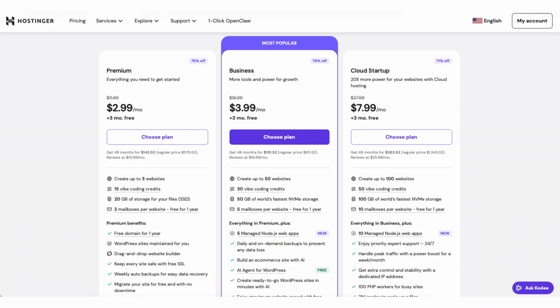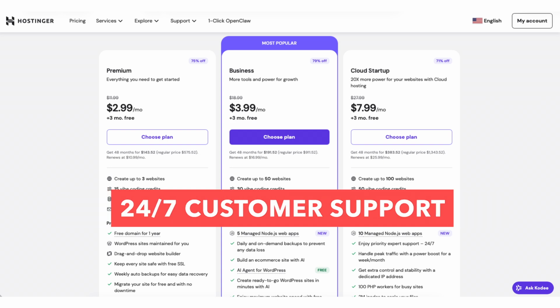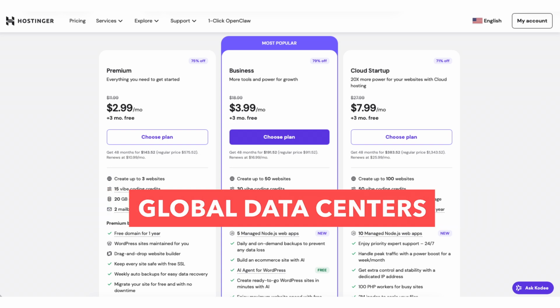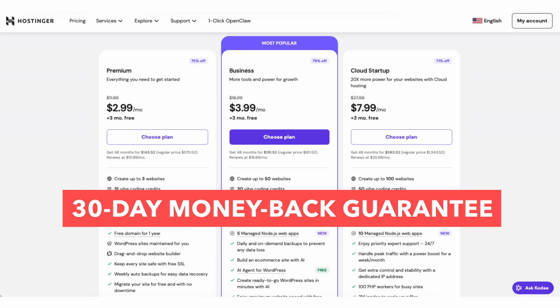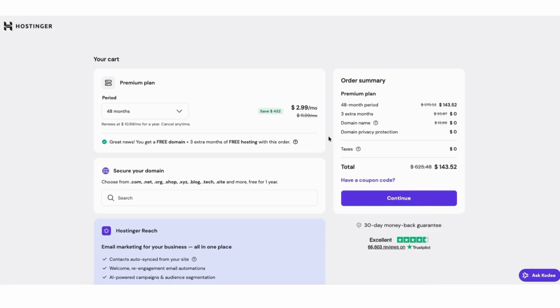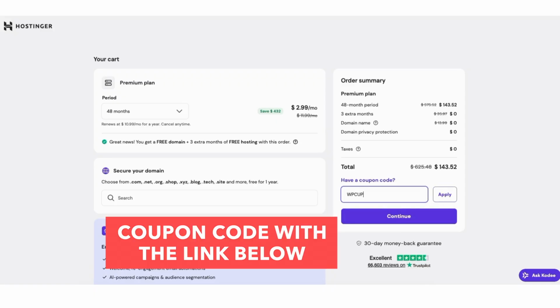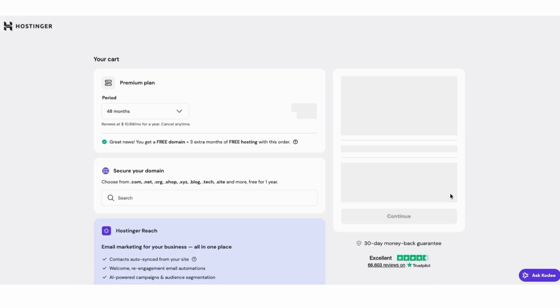All plans include a free SSL certificate, managed WordPress hosting, 24/7 customer support, global data centers, and a 30-day money-back guarantee. Once you've chosen a plan, click the Choose Plan button. You'll now be taken to the cart page. On the right-hand side, click Have a Coupon Code. Paste in the Hostinger coupon code from the description and click Apply.